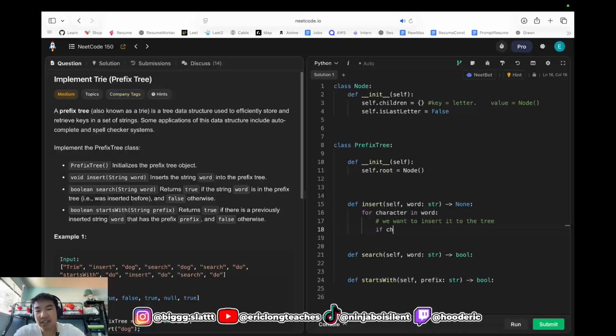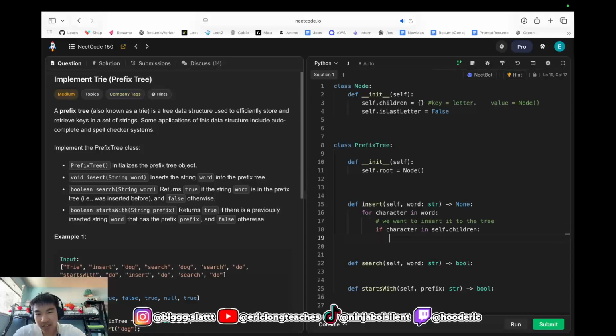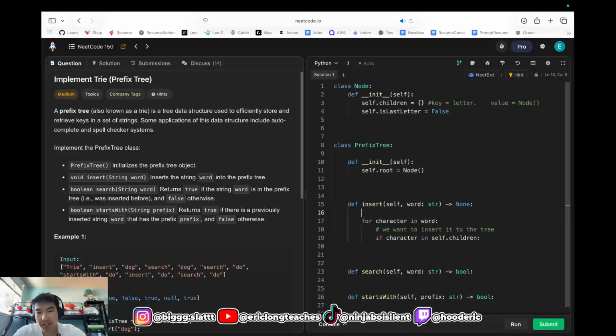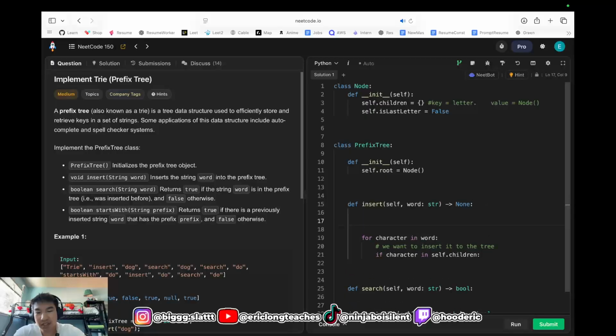Let's say if character in self.children. If the character is already in self.children, then what do we want to do? We will have a current pointer. So we could say current is equal to self.root, which is the main node.